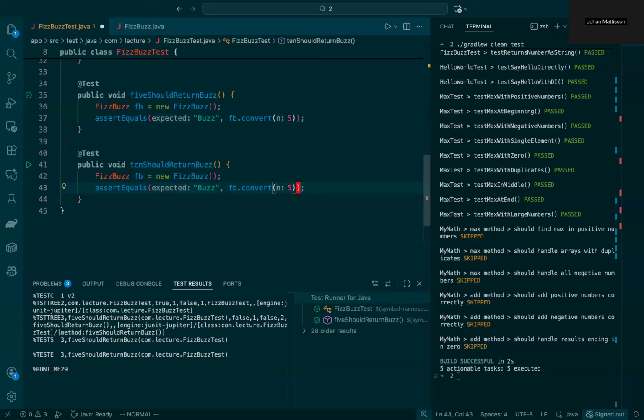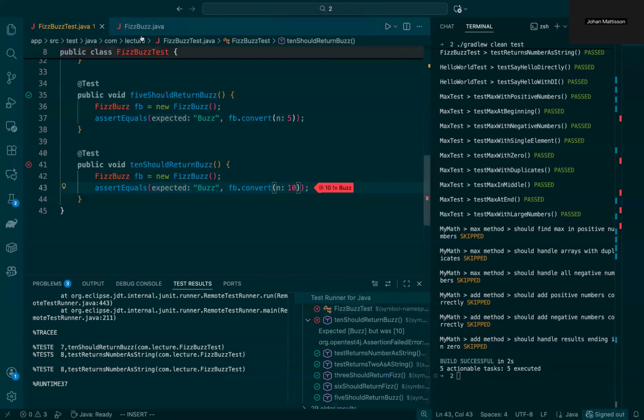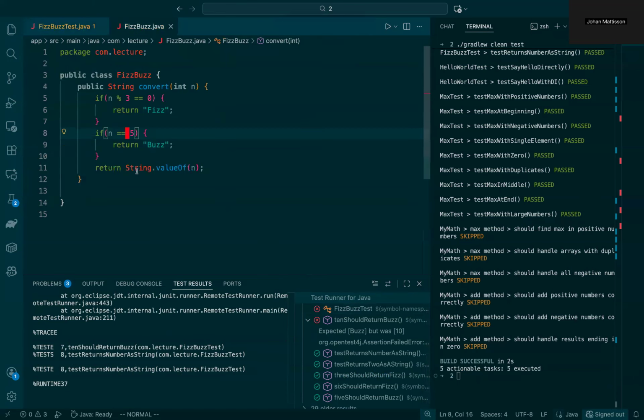So 10, like that, and we run that, and we get an error. And I think we can probably figure out how to fix this. Pretty easy.